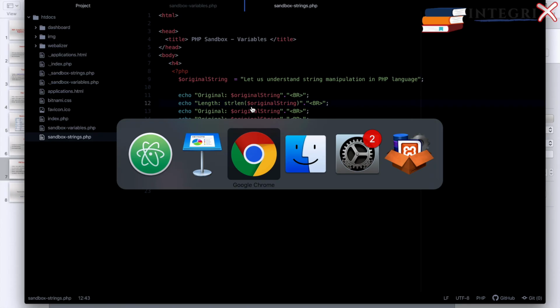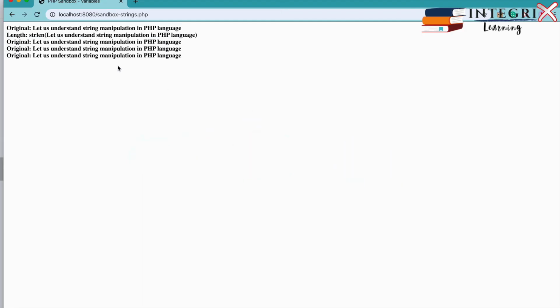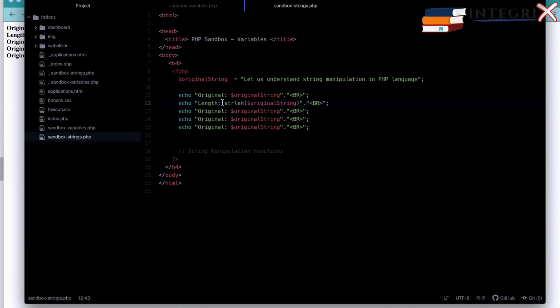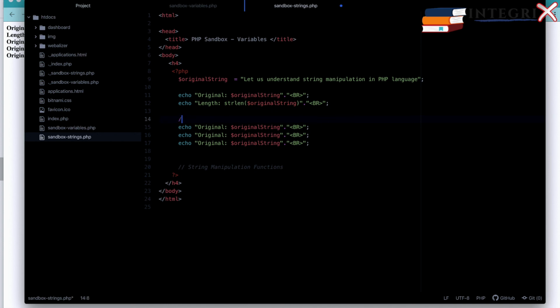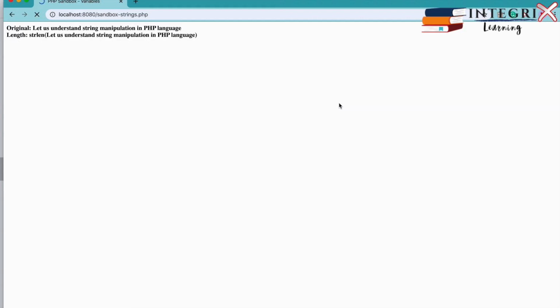Let's save it and go to our web browser to see. If you see, let us understand string manipulation PHP language. So if you see, literally it has not executed this function. However, let me put this first in a comment so that you understand which part of the code is being executed. So let me execute it again.